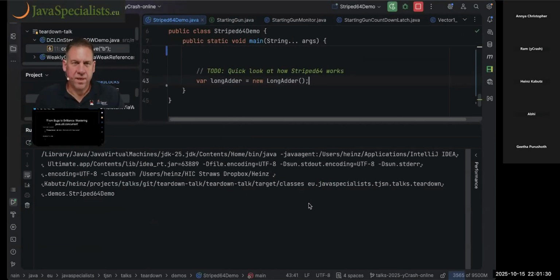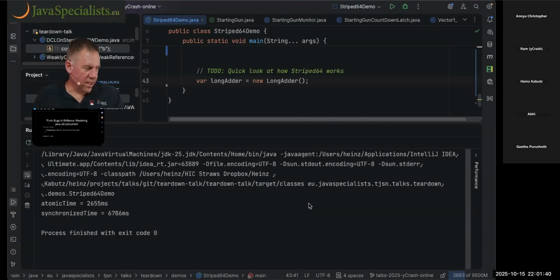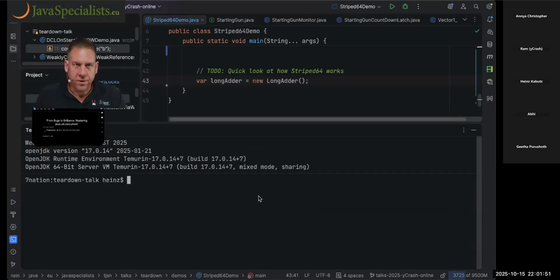So the atomic time is like 2.5 to 3 seconds. And the synchronized time, whoa, 6.7 seconds. So in this case, the synchronized was actually quite a bit slower. Okay. Now, what I want to show you is something here.